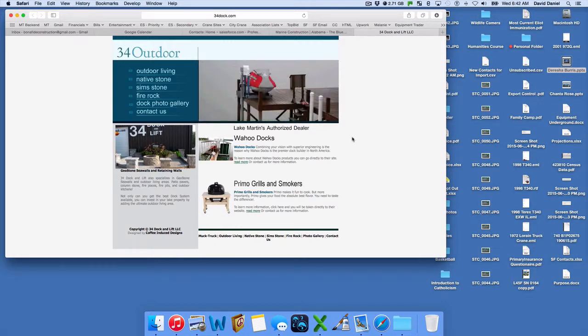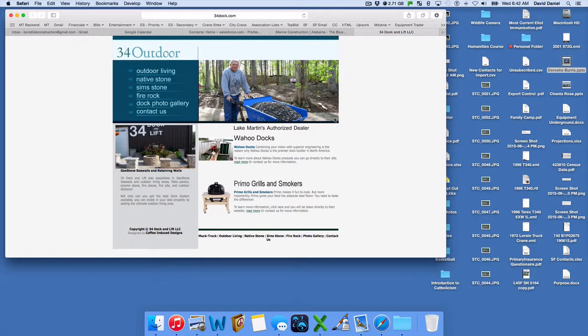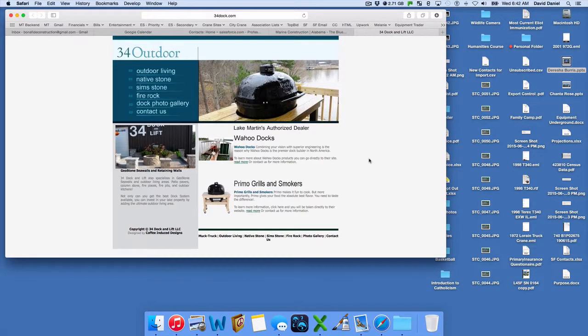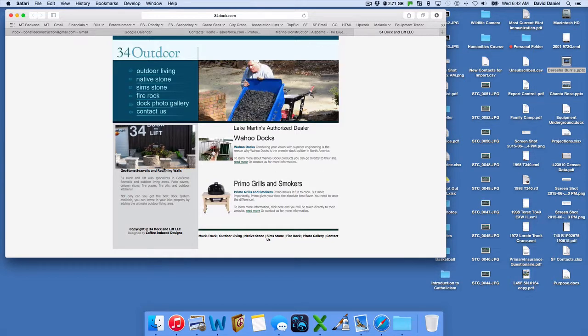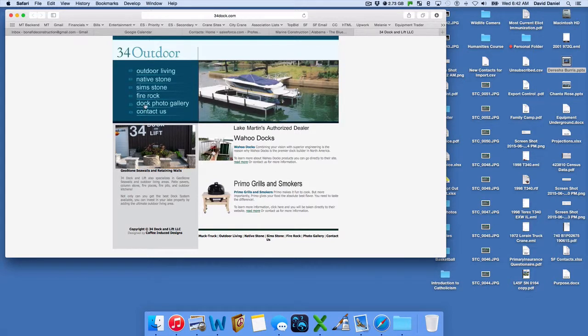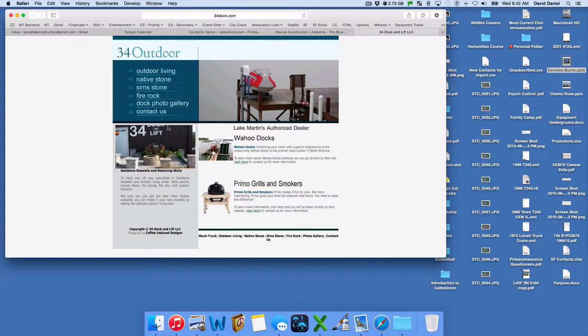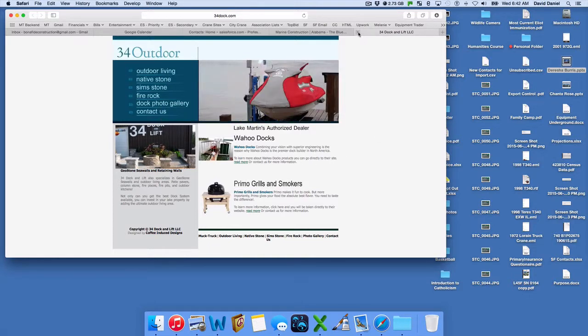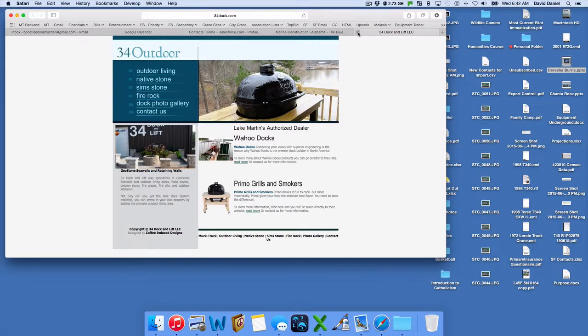But here, yes, there's a picture of a boat, and yes, there's a picture of a wheelbarrow with a little bit of stone in it. But this company clearly sells stone and docks and things like that. They don't use heavy construction equipment. So we do not want to capture their information.